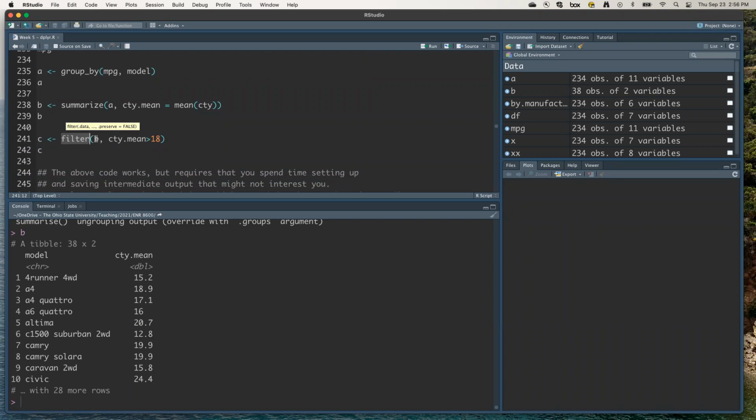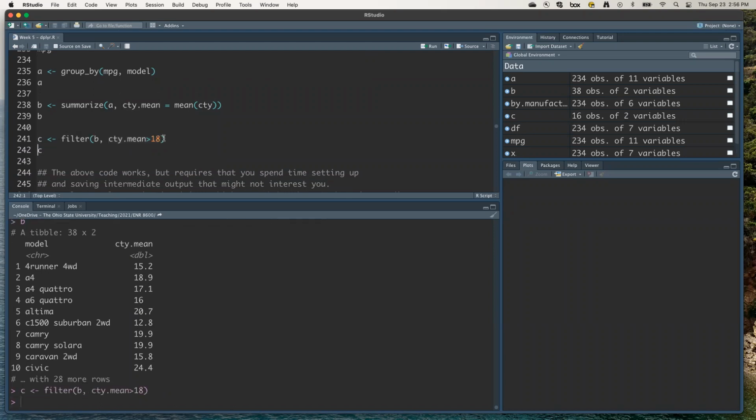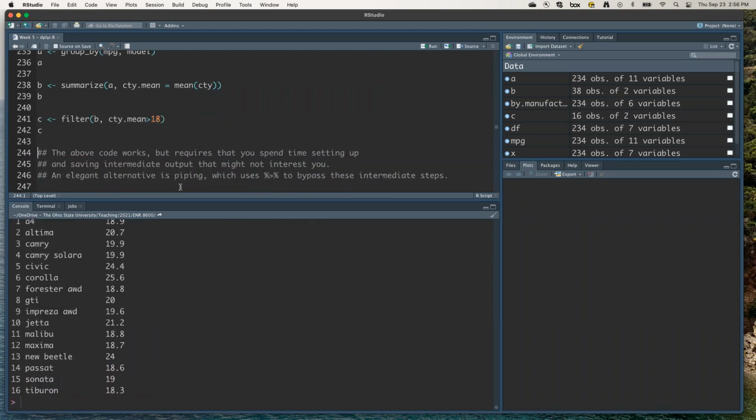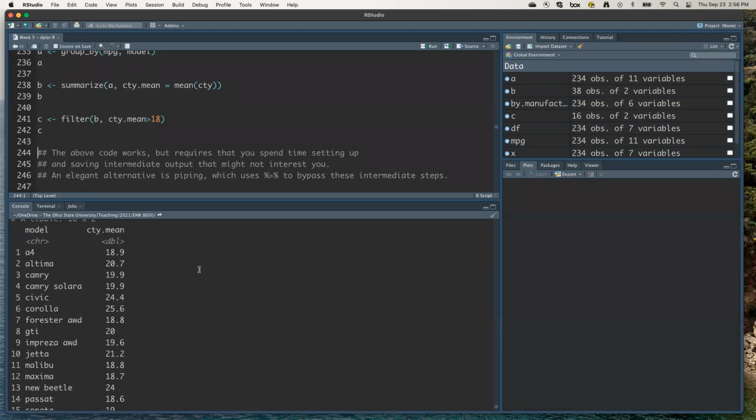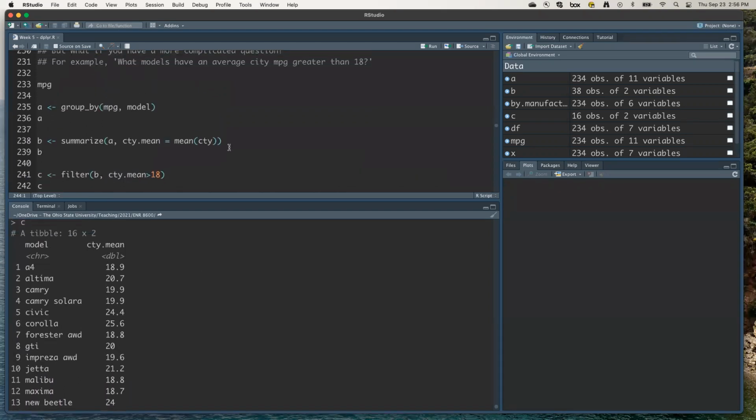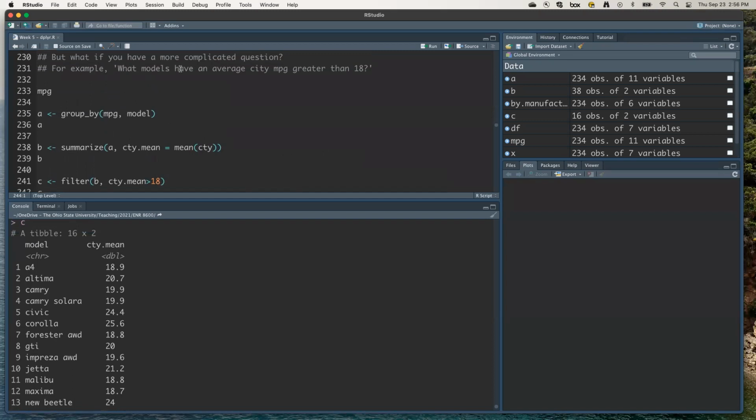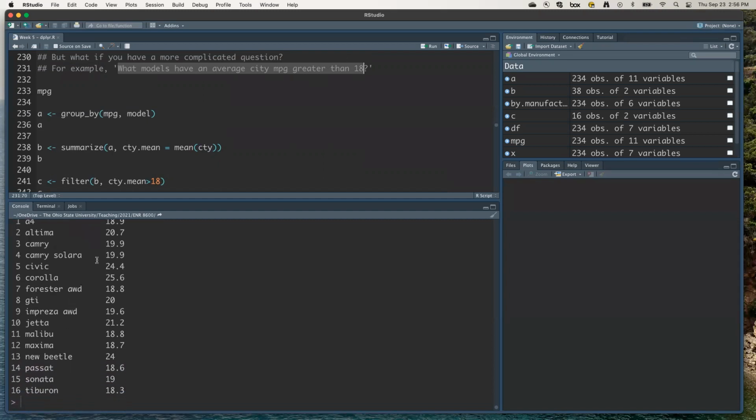We're going to apply that filter to our output C, which is a tibble that's got the summarized data. And then our conditional statement is city.mean has got to be greater than 18 MPG. Okay, so we can run that. And then here's your answer. There's 16 total observations. What models have an average city MPG greater than 18? This is your answer right here. Okay, so that essentially took 3 steps.